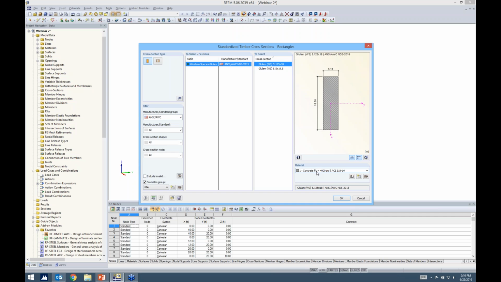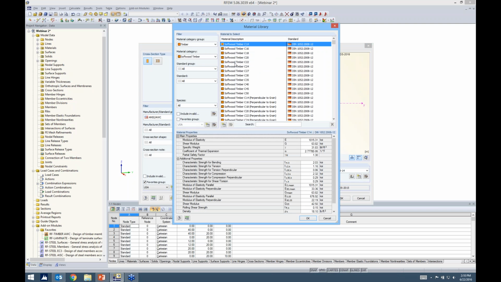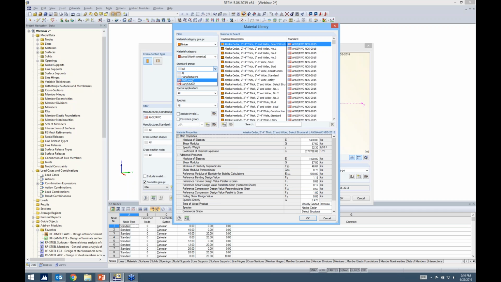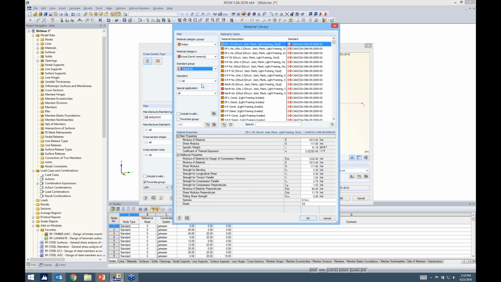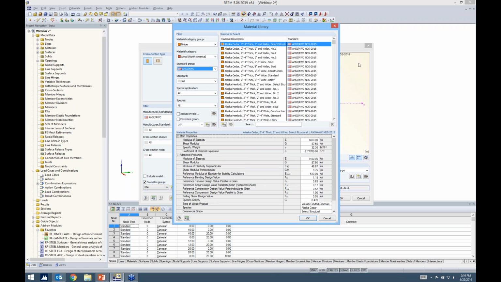Concrete won't suffice for this timber member, so we need to go ahead and define our timber material. For this, I go into my material catalog. Of course, we want the timber filter initially, and then you'll notice that we have all of these further filters. For our application today, we want to be in North America because North America contains the AWC materials and the CSA materials. Even for AWC, it's quite an extensive list.